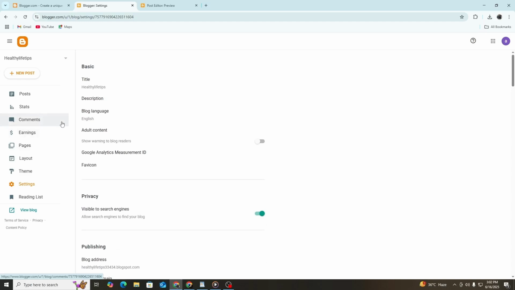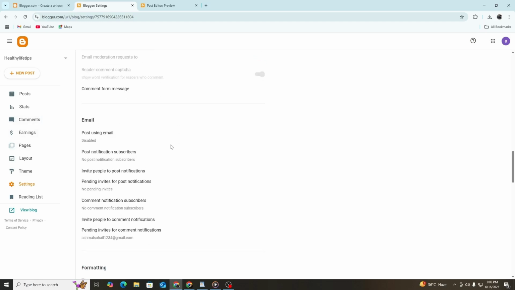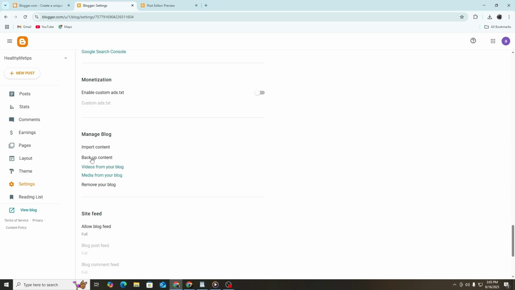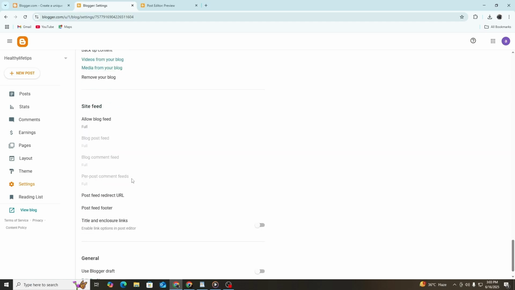If you ever want to back up your blog, go to the Settings tab, scroll down to Manage Blog, and click Backup Content. This saves your posts and pages as an XML file. It's good to keep a backup in case something goes wrong. You can also export your blog if you want to move it to another platform in the future.